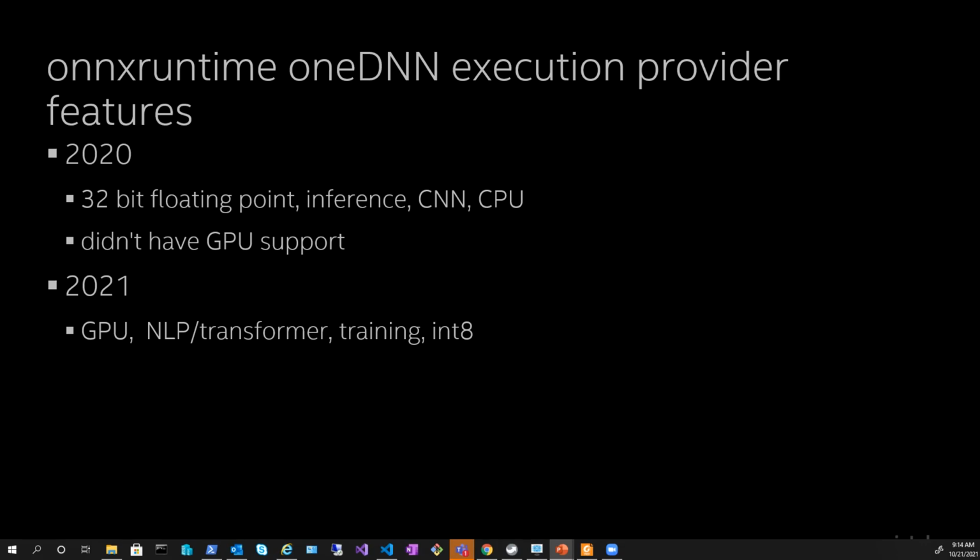We added GPU support, and currently we're also adding support for NLP ops in the execution provider for NLP transformer models. And we're also adding support for training, since ONNX is beginning to support some training ops as well. We're also beginning to support int data types and potentially other data types in the future. So that's where we're at today, and we'll continue to develop features and optimize the OneDNN EP in the ONNX Runtime. That's the end of the talk. Thank you.